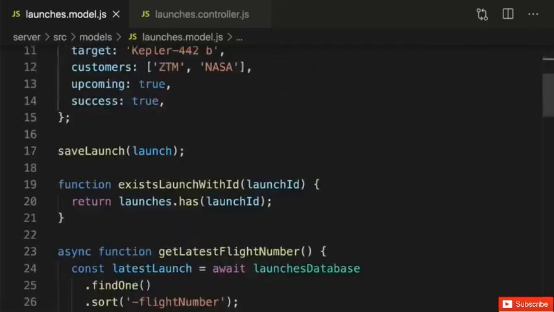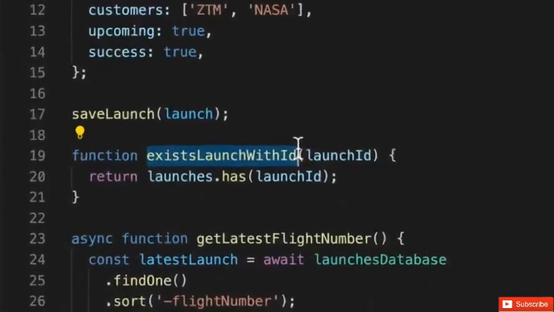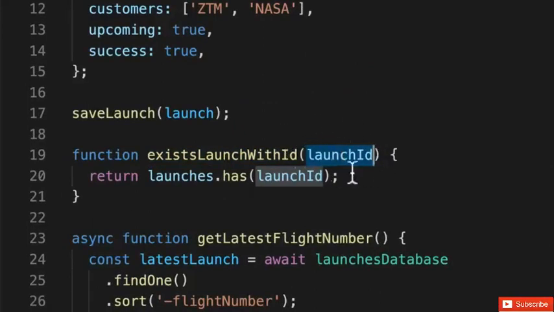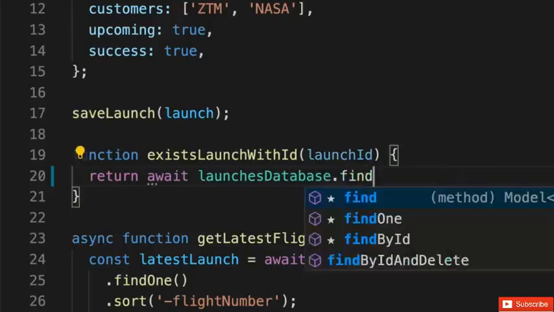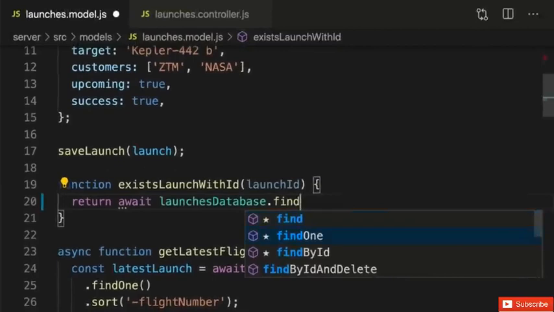Now, how will we do our exists launch check in Mongoose? We want to find the corresponding launch with this ID in our launches collection. So what we'll do is we'll await our call to the launches database. That's our Mongoose model. And we're going to call not this has function, but a find operation to look inside our Mongo collection.